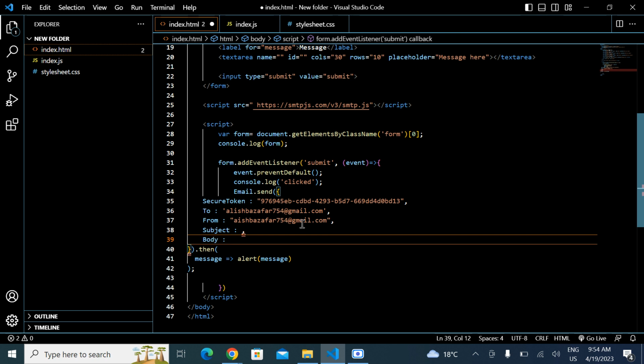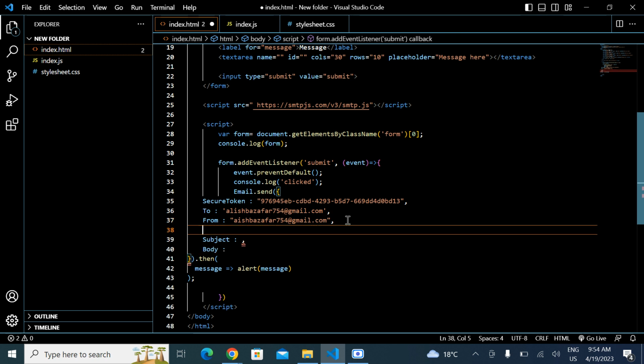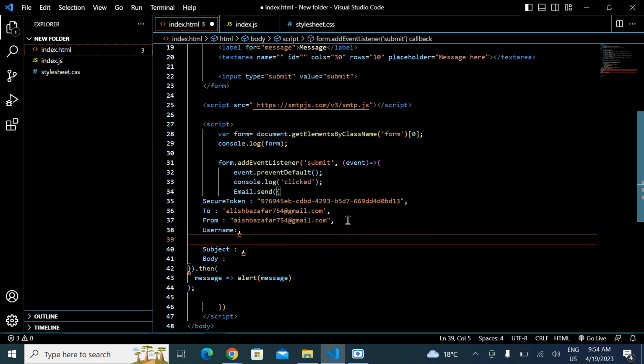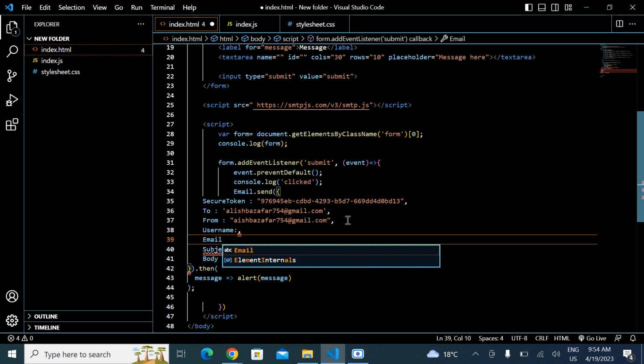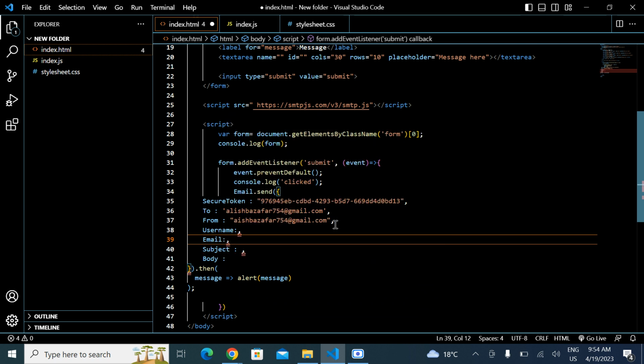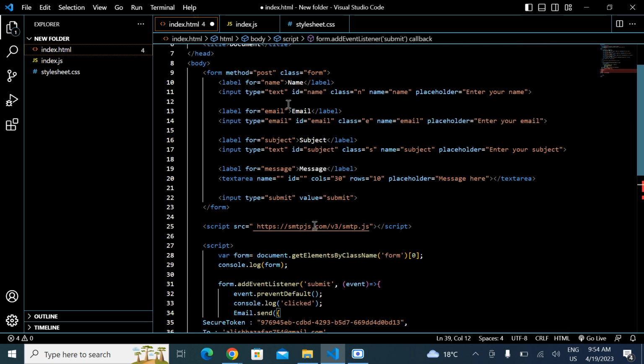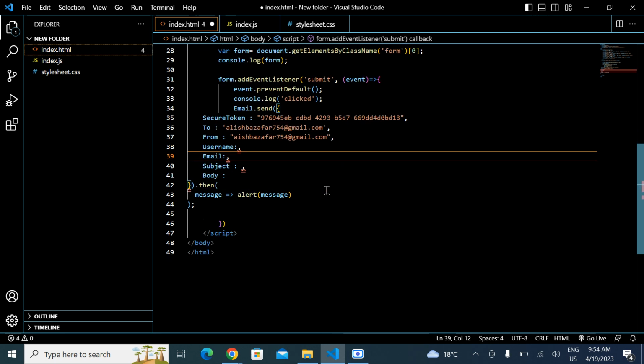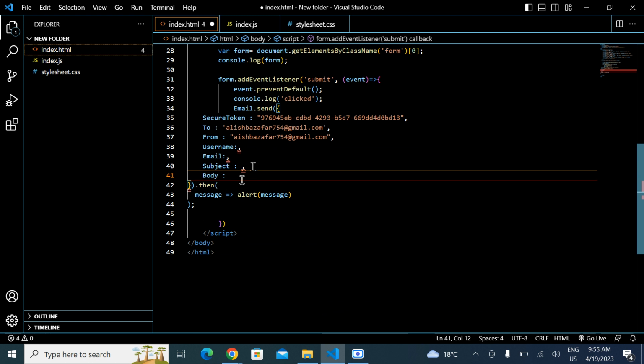What you can do here is write username, because you also have username right now. You will write a comma, and you have email, so you will write email here. Right now, the form that I have created has my name, my email, my subject, and message. So I will write here username, email, subject, and you can get everything inside this body.